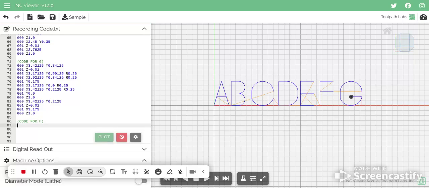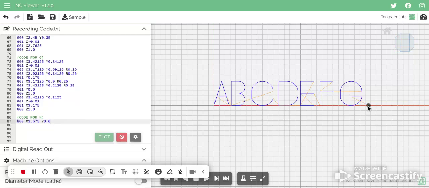So in this case, the H is a simple letter to do since it's just straight lines. Here we're going to do a G00 to the point x 3.575 and y 0. We still do 0.0 because of how CNC machines work. It works better when there's still a number after the decimal point, even if it's 0. That's where it's going to start, right there, so we still have some space next to the letters.